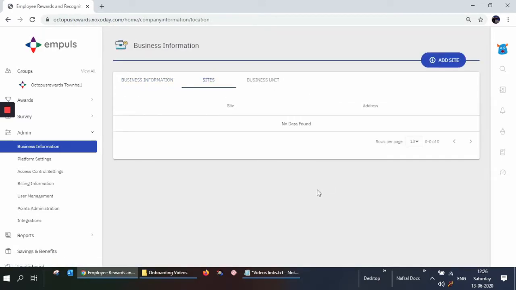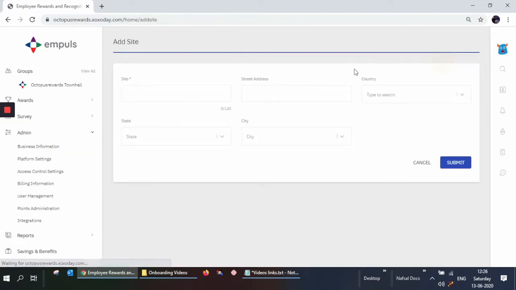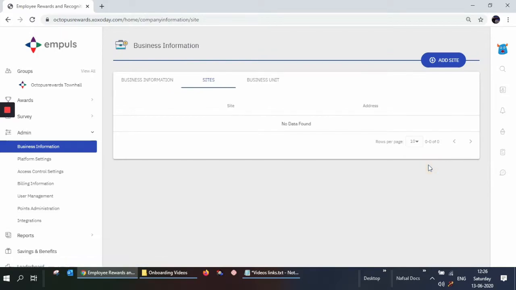Click on the sites. Here you'll be able to add multiple sites for your company. Your company may be based out of Bangalore and may have multiple branches in Mumbai, Delhi, etc. You could click on add site here and enter the site name, address, country, state, and click submit. If you have international sites, you could enter the details of the international sites, and all the sites that you add will appear here. This is important when you pull out reports from the platform based on respective sites.